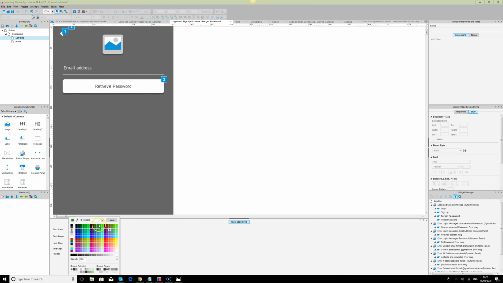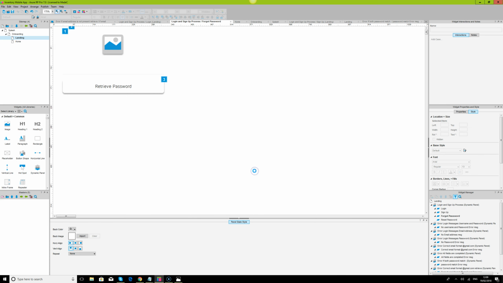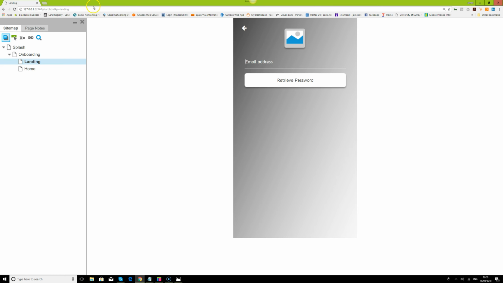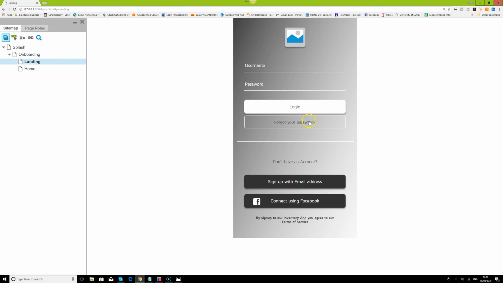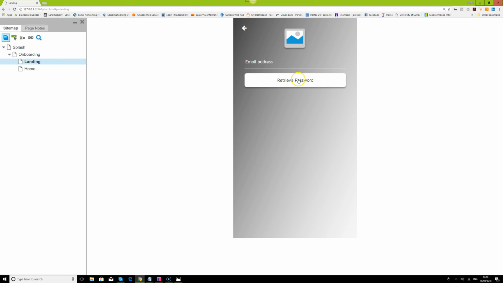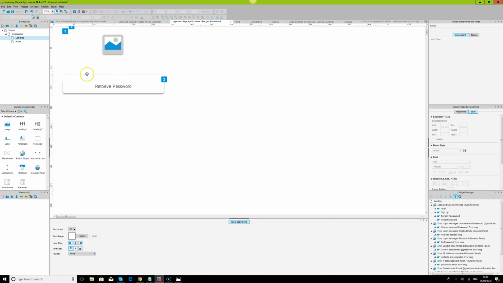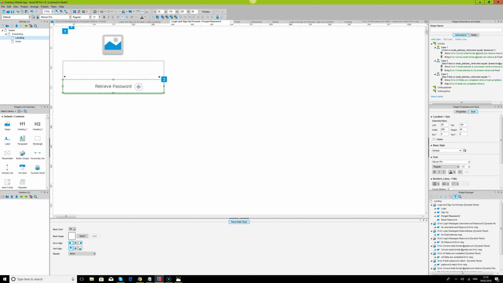So I'll set this back color to transparent. We save that, and let's go back to our prototype and refresh the page. If I type in forgot password and I try to press retrieve password, we should see something happen. Oh, nothing is happening. So let's go back and see why it's not happening.